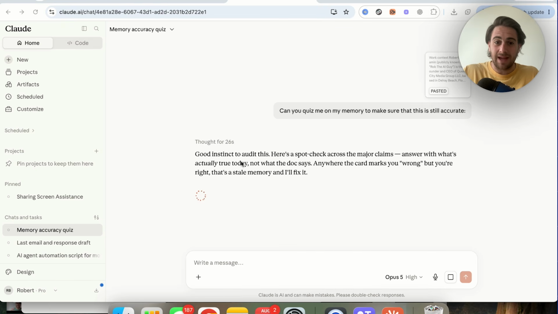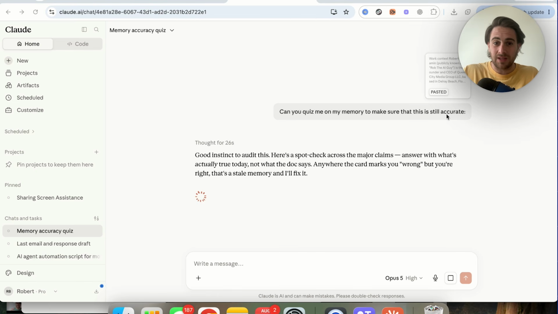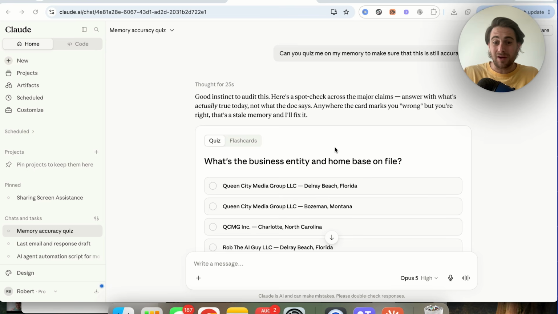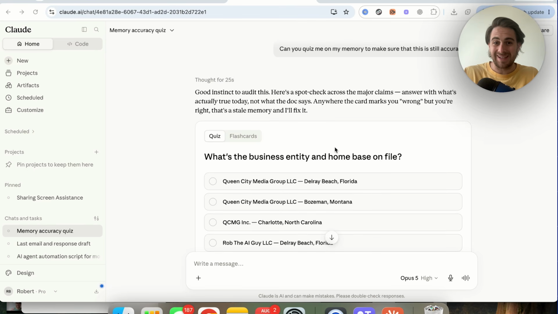We can see this now goes through right here and actually creates this quiz, so that it goes through all the major claims that could be affecting what Claude is telling me. This is pretty awesome because it gives it to us in a quiz or in a flashcard, which I absolutely love.